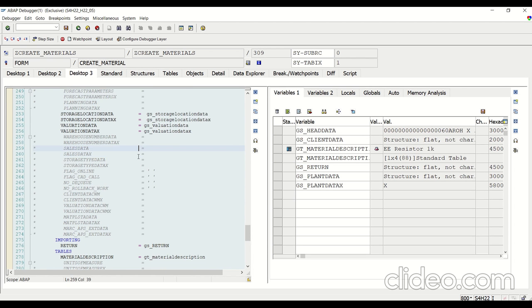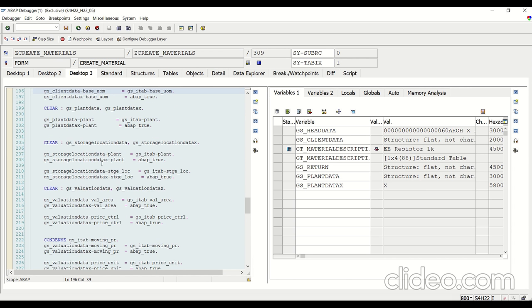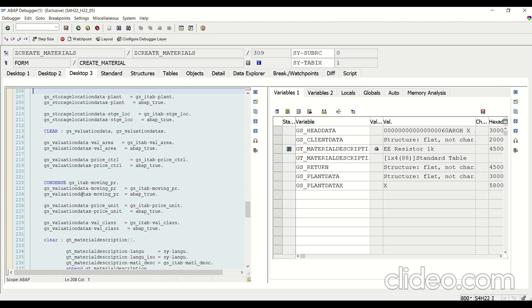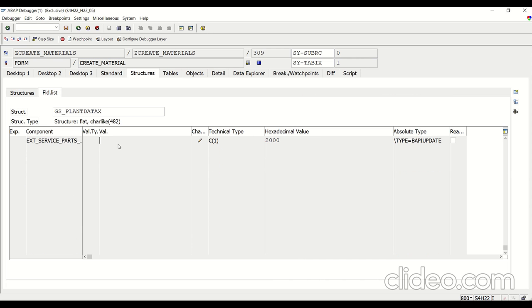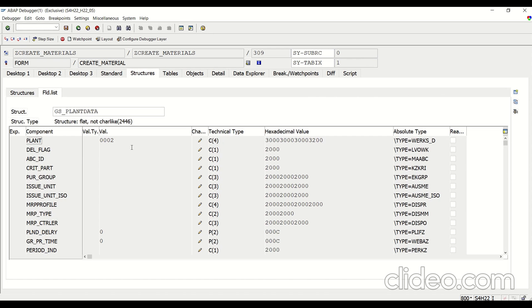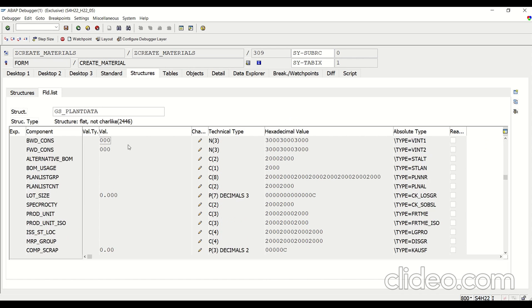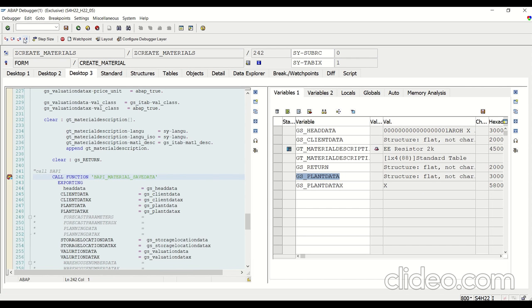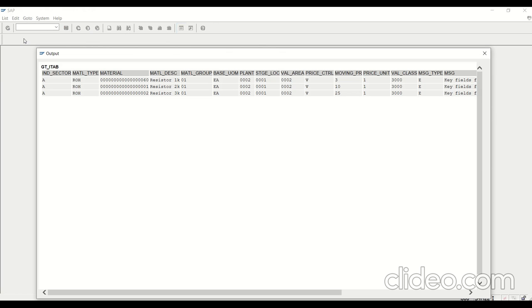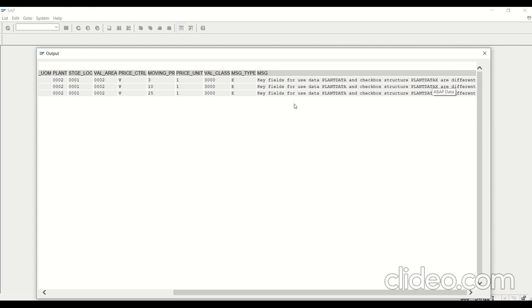Let me check again where it is getting wrong. Here it is plant, storage location, this is plant. Plant data X. I have to check where it is getting wrong. It is showing that the X is different from what we are passing in the plant data. Here we can see only a single X and the remaining are all blank. And in the plant I am passing 0002 only here and no other details. Fine, so I will just come out of this. For now for all it will give the error, because every time it is saying plant data and checkbox structure is different, so I have to check this.